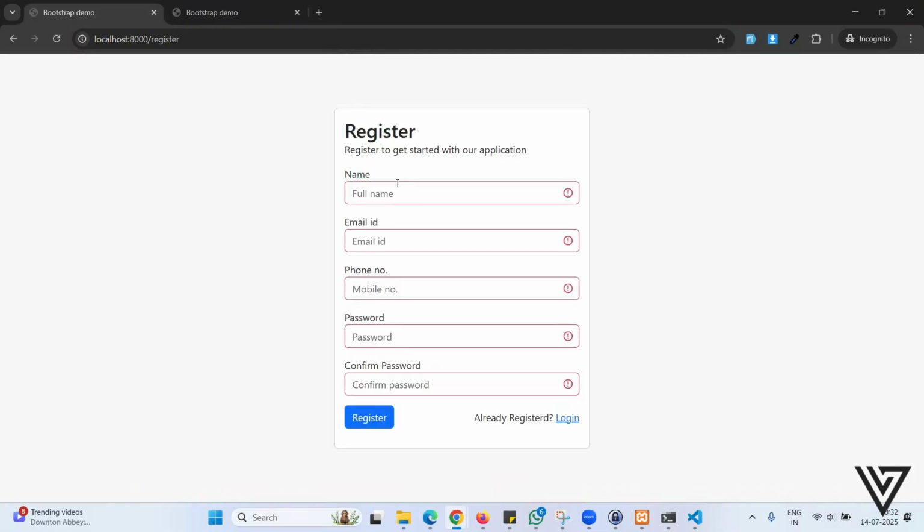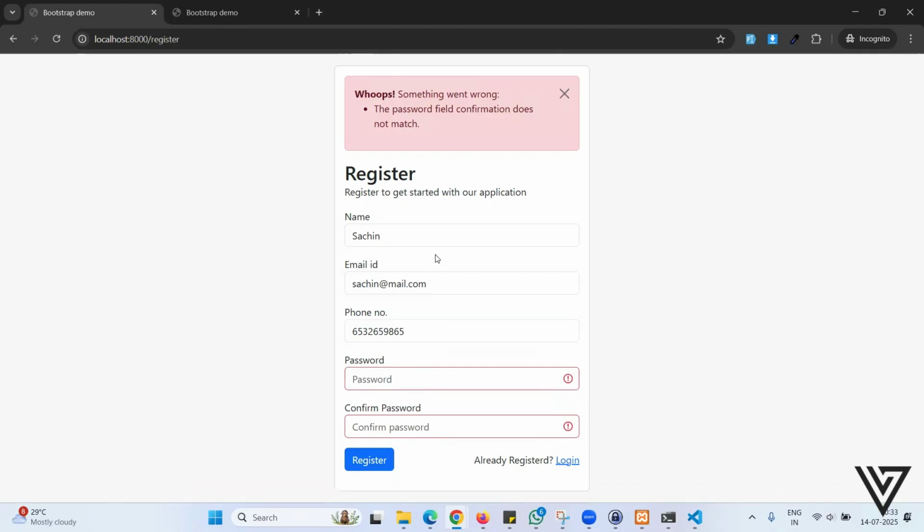Even if you put some details, let's say I'm gonna put any detail, Sachin at mail.com, phone number, I'm gonna put any phone number, and password could be anything, and I'm gonna put a wrong password. So it matches the detail at the same time. And now if you see that the old value did not go away, it saves the time. See that? So I'll teach you how you can manage that as well.